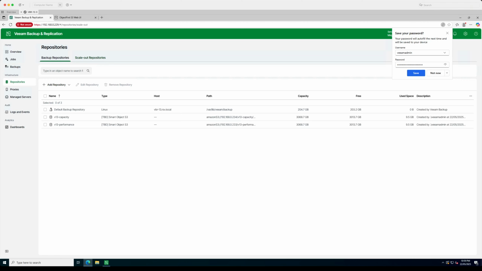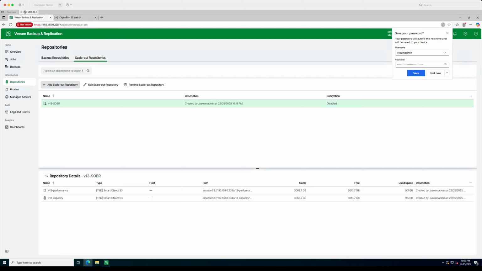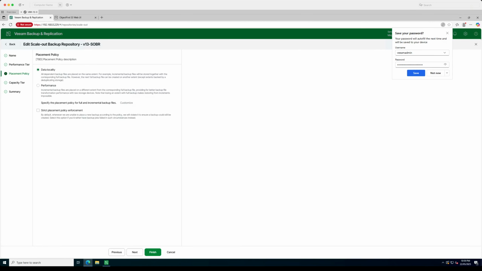You can remove those repositories at that point in time. We can also go over here to the scale-out repositories and view. We can add our scale-out repository, we can edit, and we can remove. So we can just go edit, and you get the same settings here as you do in the thick client. You are able to set your data locality here while we're editing. So whether or not you want to keep your backups on the same repository and just move to the next available as space becomes an issue, or if you want to split your storage across all your backups across all of the repositories for more performance. So those options are available.